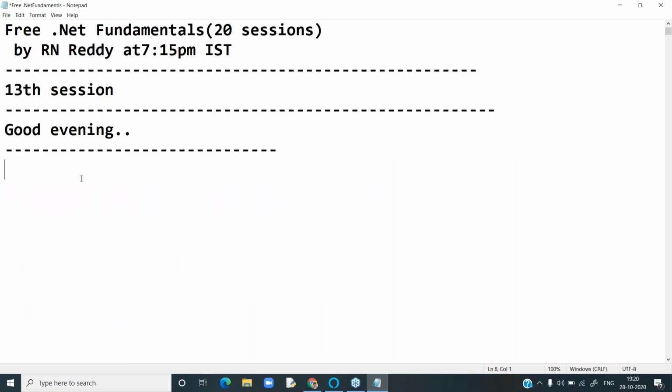In the first session we discussed .NET introduction, and in 12 sessions we discussed C# .NET. So finally it's the 13th session, and those who are attending today for the first time don't need to worry.